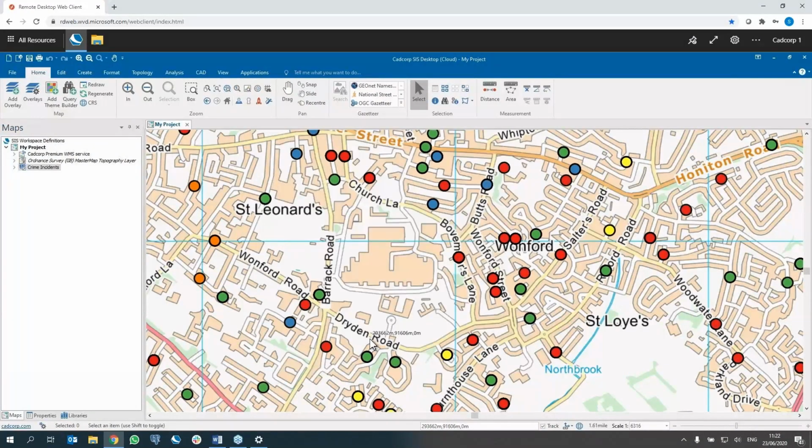So I've just connected to my hosted PostGIS database, added some data and applied a theme, just like I would if the software was installed locally.